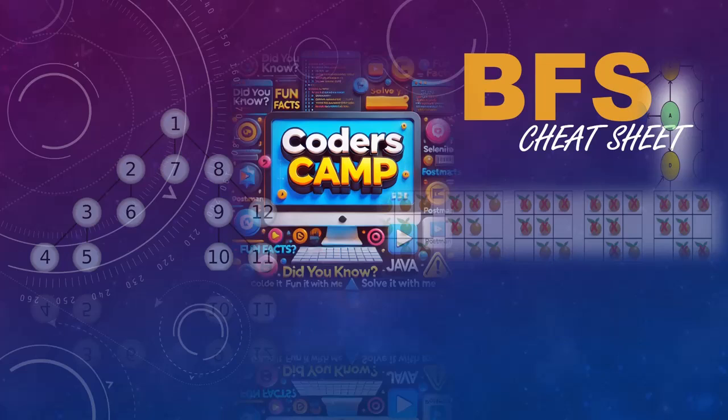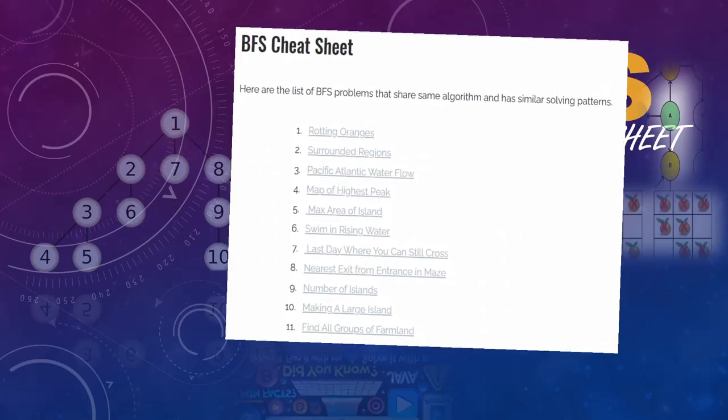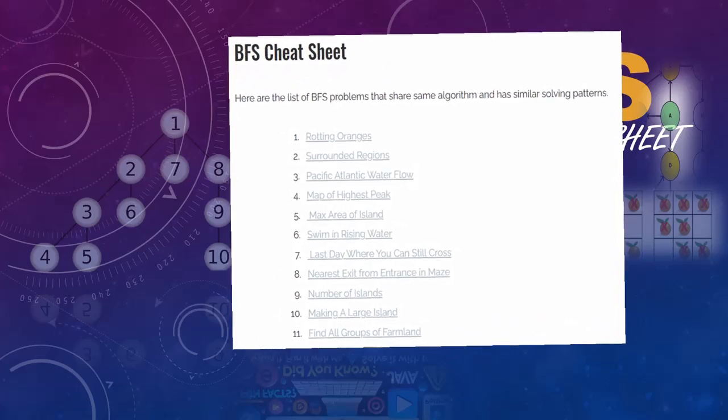Codescamp is back with an interesting video on the hack to solve BFS, or breadth first search, problems. Do you believe me if I say these 11 problems can be solved using the same code? Yes, I'm here with a cheat sheet that helps you to solve all BFS problems using the same algorithm.